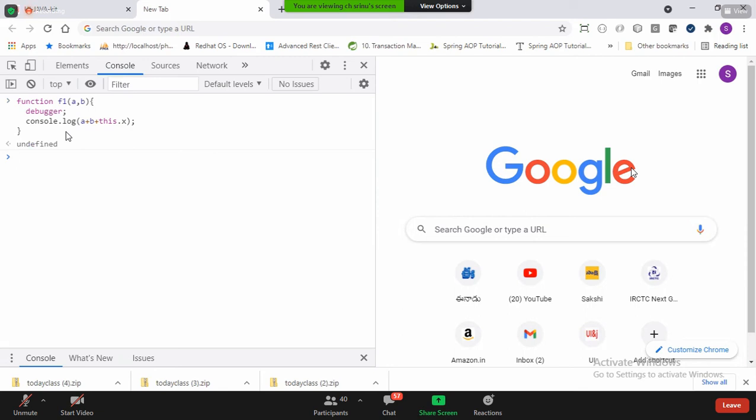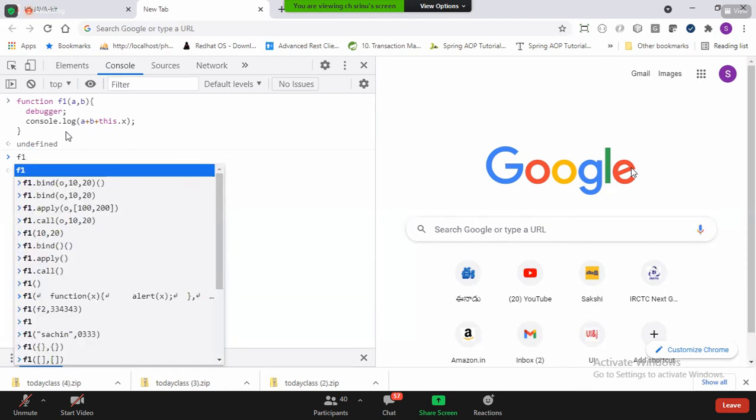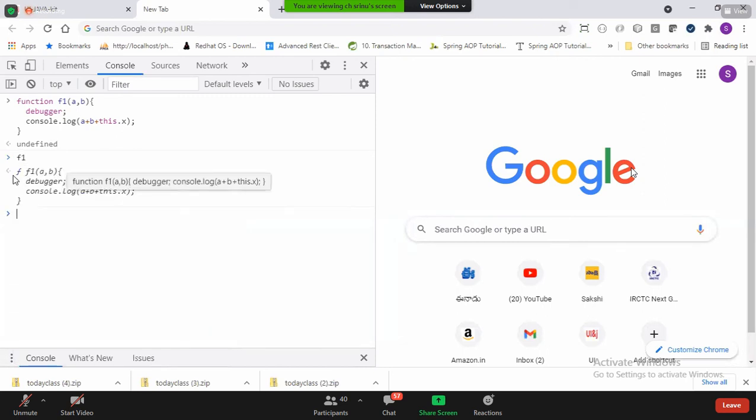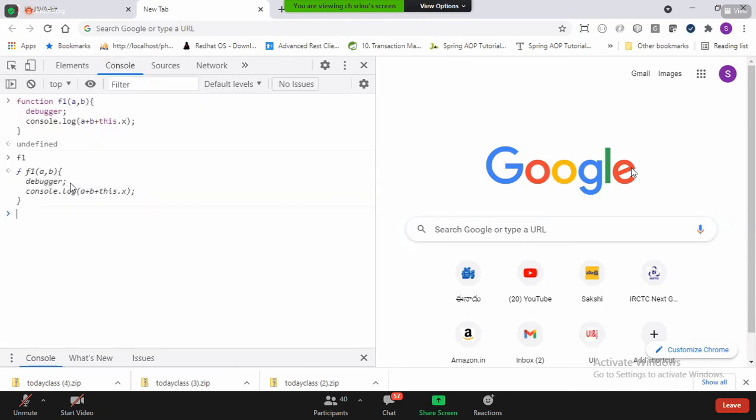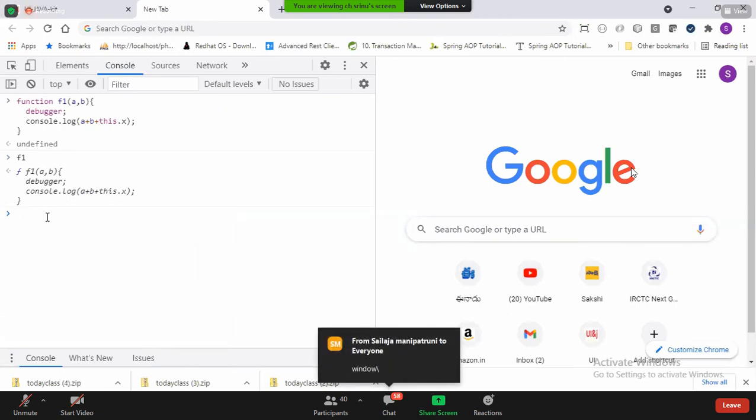How can we check my f1? f1 is the variable name. The type of my f1 is a function. Which function? The f1 function. This is my function. Here, can anyone tell at this point of time what my this is pointing to? By default, in a JavaScript function, my this is pointing to window, by default.